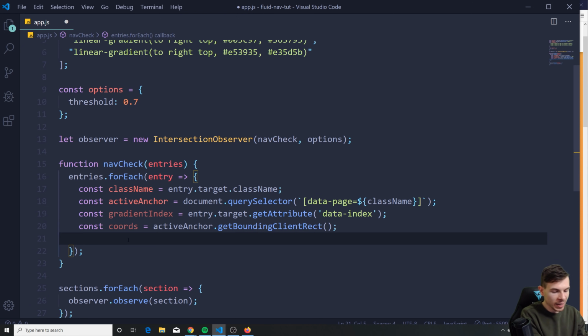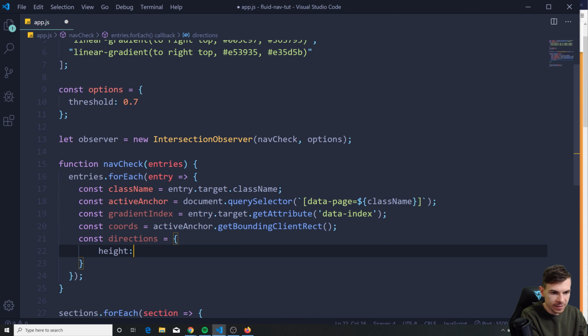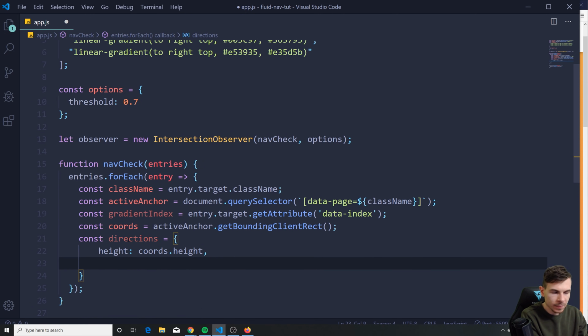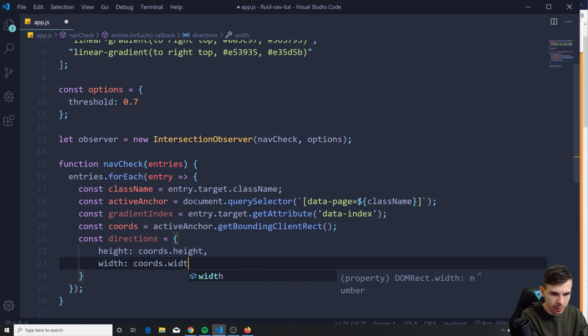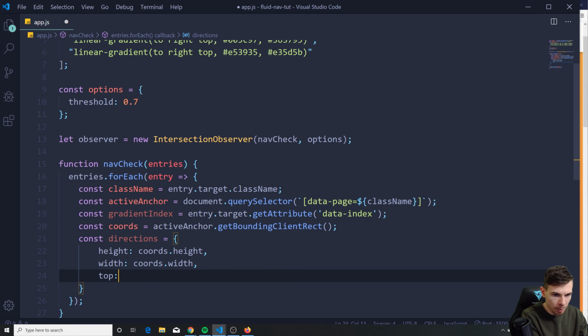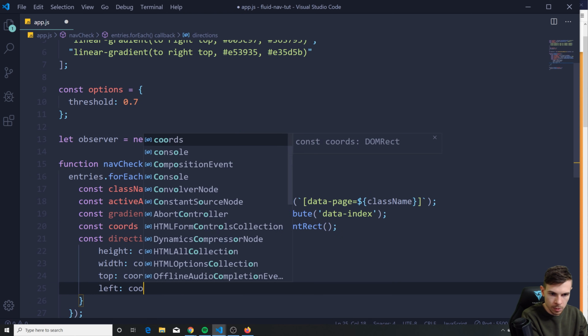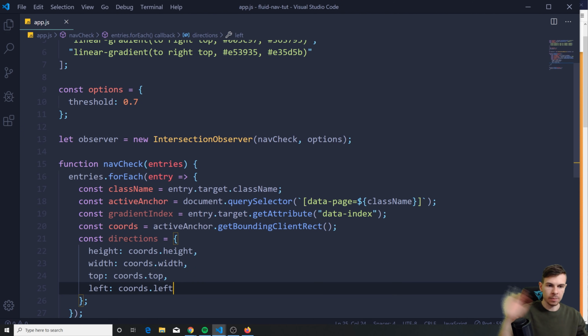So now we can break this down. I can say const directions and set this equal to, and I can just say height, coords.height, comma. I can get the width if I want. This is going to be coords.width. And let's also do top position, coords.top, and left, coords.left. All right, we're almost done.